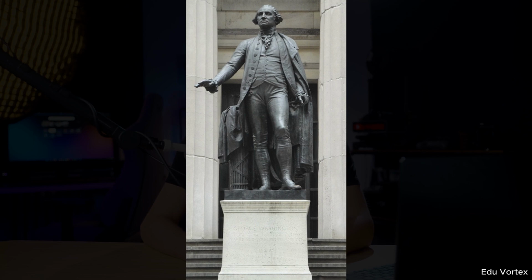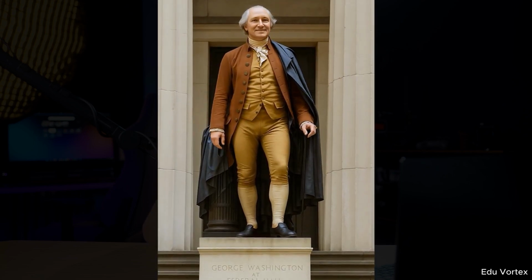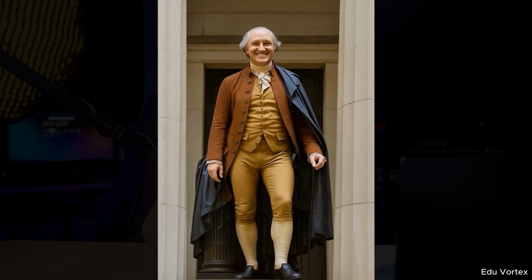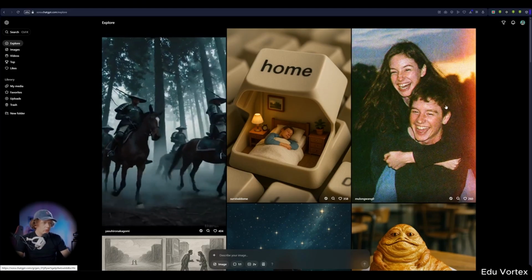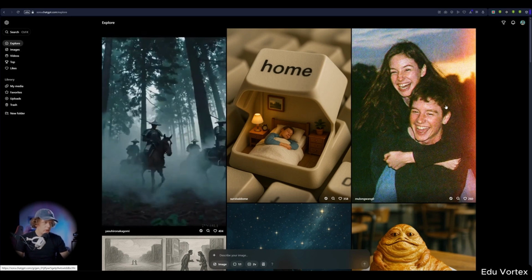In this lesson for the AI Magic Video FX course, I'll show you how to transform the statue of George Washington at Federal Hall near Wall Street, New York, into a modern, lifelike, colorful person. Not just animating a statue, but completely reimagining it as a realistic, contemporary individual. To do this, we'll use Sora from Sora.com, an amazing tool from OpenAI.